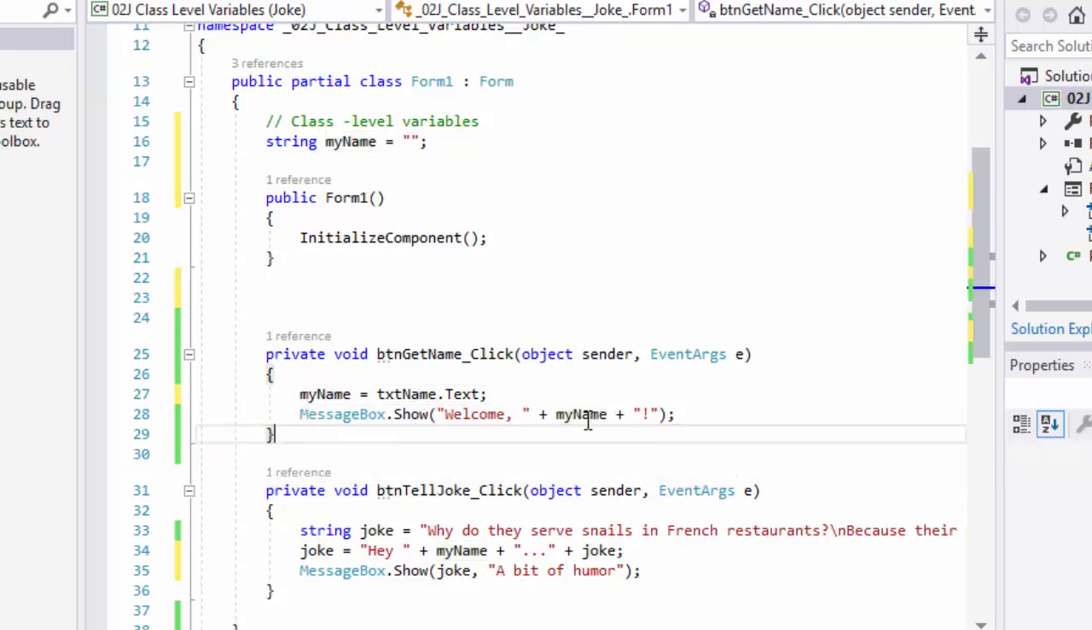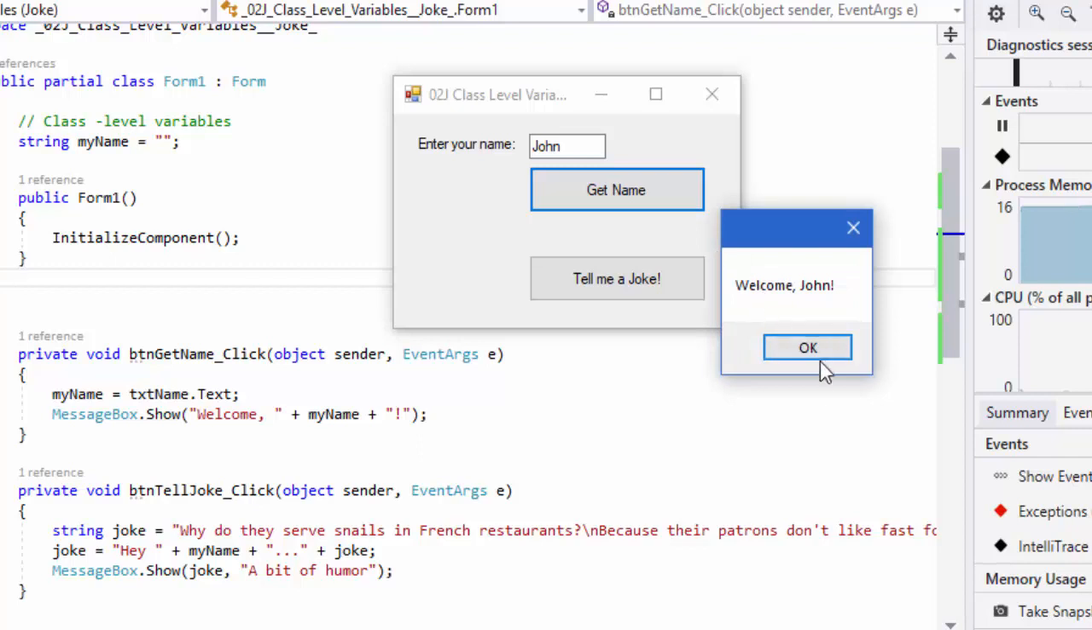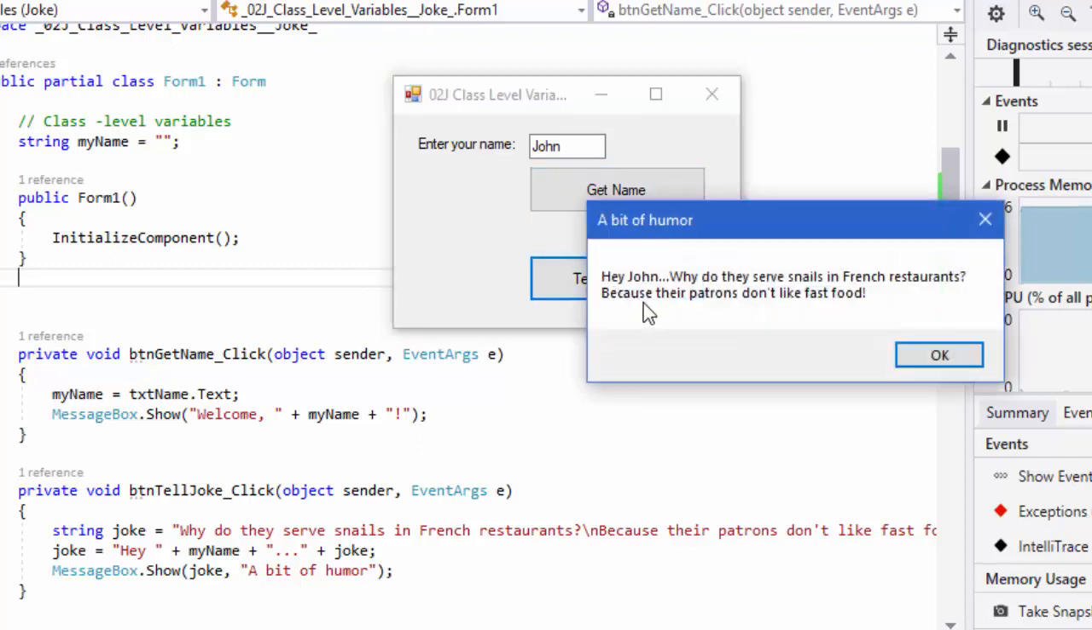So now, as we did that, it's going to put the text property of the txtName text box into myName, use it here in the message box, but it's also going to use the value of myName in our joke, because it recognizes myName as a class level variable, and whatever value is assigned here is the value assigned to that class level variable. Let's try this. So now I click Get Name. We get Welcome John. And I say, tell me a joke. And it says, hey John, why do they serve snails in French restaurants? So it's recognizing the value of myName in the concatenation of our string for the joke.